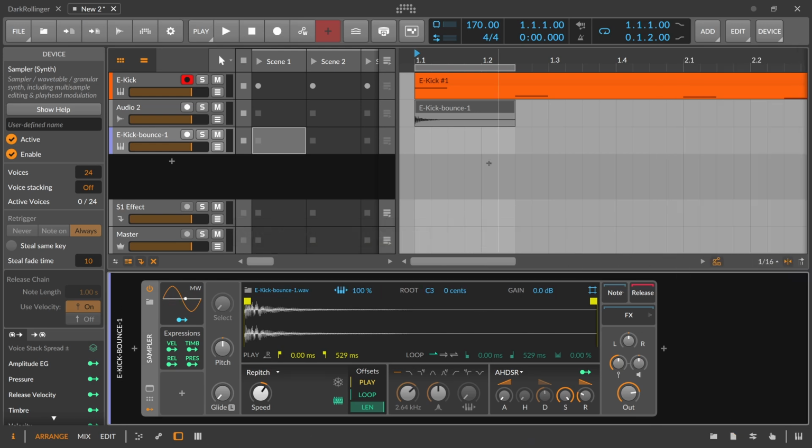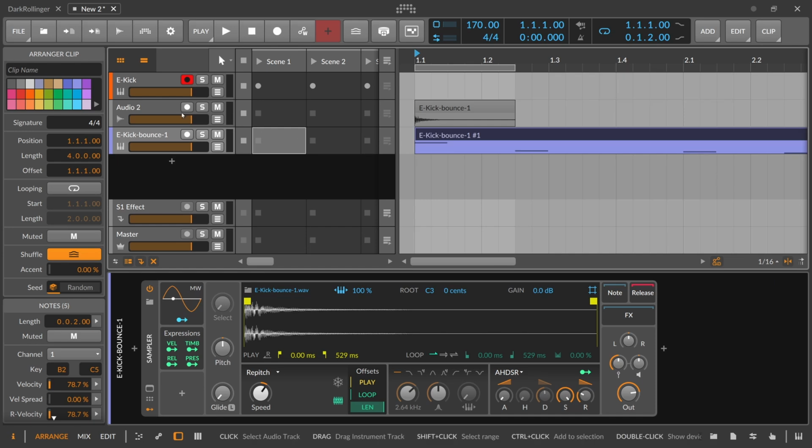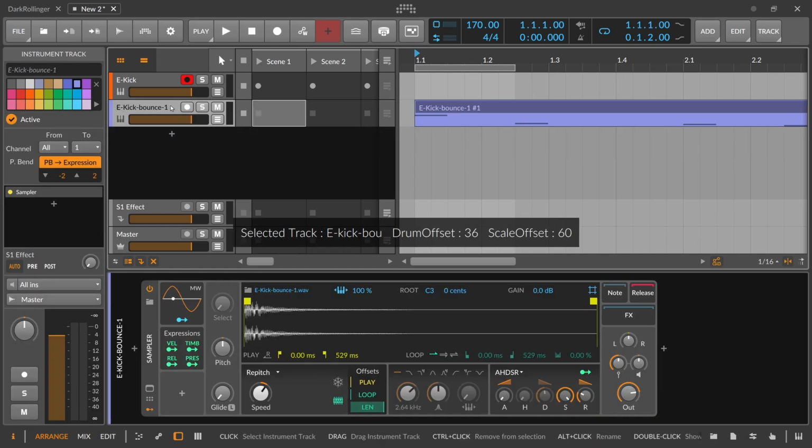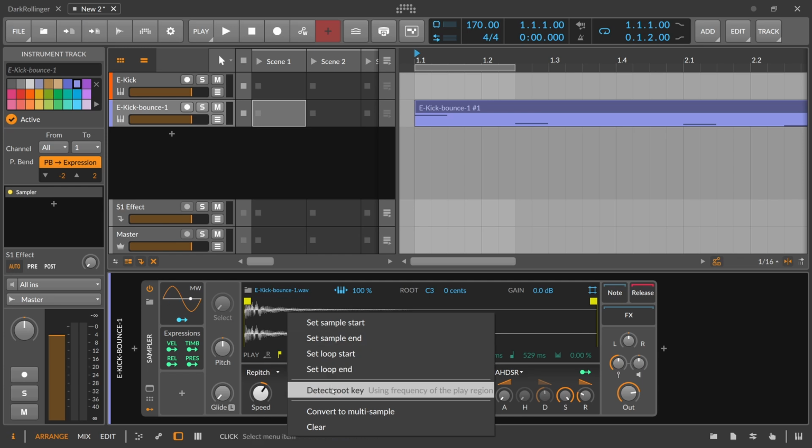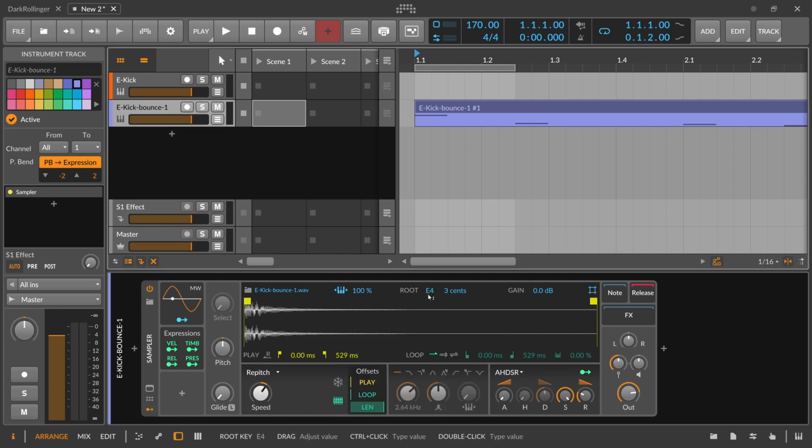Dive it in the sampler. And now we can use in the sampler the key tracking by right-clicking, detect root key. And it says E4 with 3 cents in there. So let's see how this sounds.